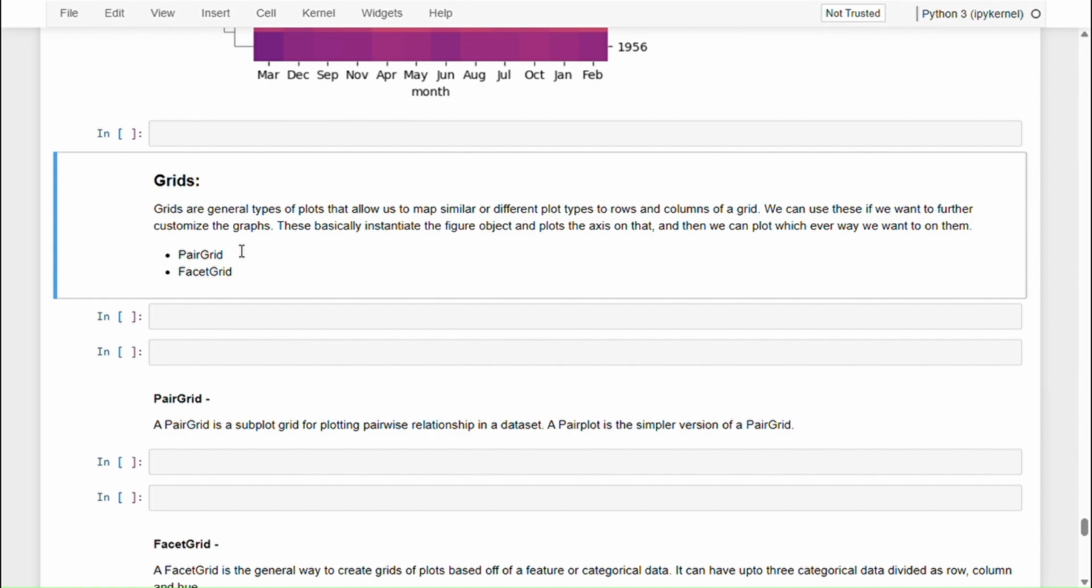So here we have two kinds of grids, PairGrid and FacetGrid. PairGrids are used for pair plots. These are the base of pair plots, and then in place of Seaborn automatically placing the plots on those, we can select the type of graph we want on those grids. And similarly, we have a FacetGrid which will create rows and columns for the categorical data in our data frame, and then we can plot the graph we want on those based on the rows and columns.